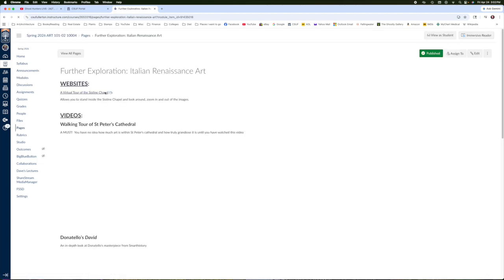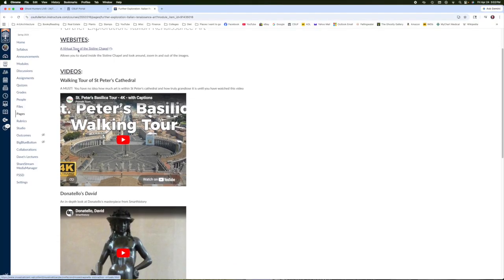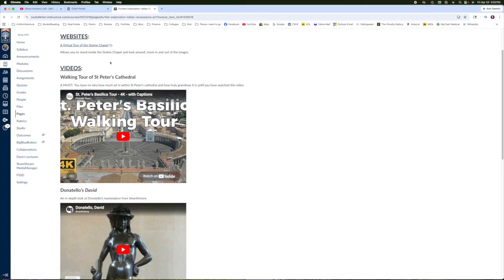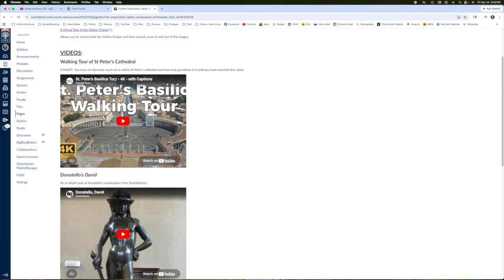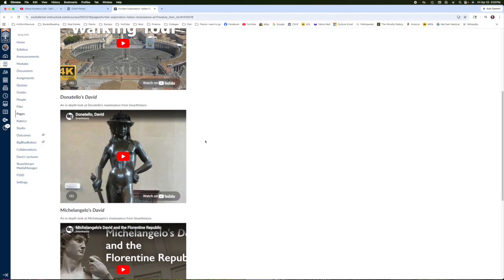further exploration section. Up top is a link to a tour of the Sistine Chapel, which is really cool. They'll drop you right in the middle of the Sistine Chapel. You can move all around, zoom in and zoom out. It's a fun experience. We've got St. Peter's Cathedral here. If you've never been there, you must take this walking tour. It is amazing. You will be amazed at how not only large the building is, but how much art is within the building. So take a look at that, and you can jump around to the different parts of it, but it does run 20 minutes, but you don't have to watch it all the way through.